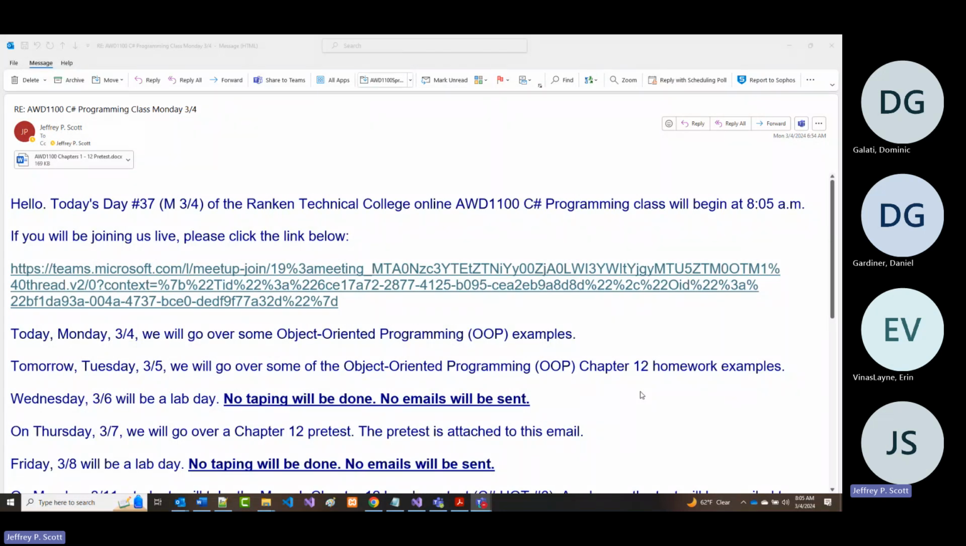Today we're going to go over basically three object-oriented programming examples. And with two of them, I'm going to write them in two ways just so you can see the difference between them. Tomorrow, I'm going to do approximately half of the homework examples. Now, as always, today, since these are practice examples, I will save those out to a repository. Tomorrow, due to the fact that they're homework examples, I will not be saving those out to a repository.